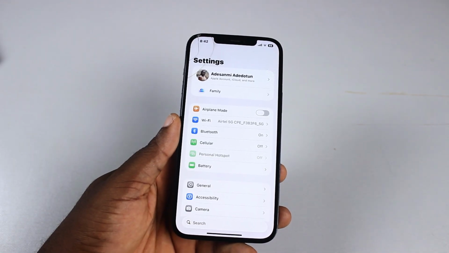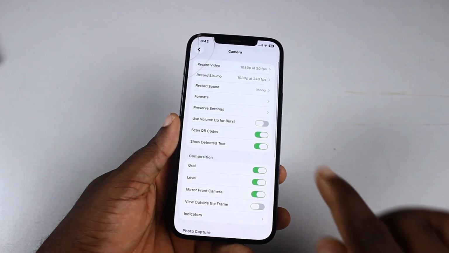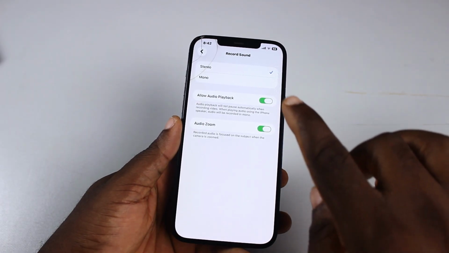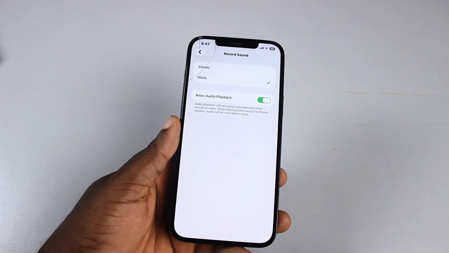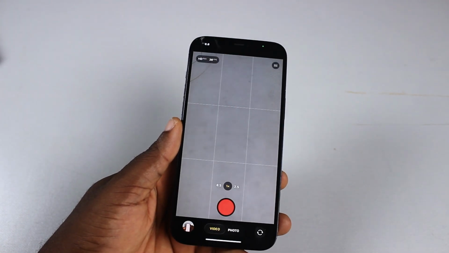Go ahead and open the iPhone settings. Scroll down and click on camera. Locate and click on record sound. If this is set to stereo, go ahead and set this to mono. Then close the settings. Open the camera application.